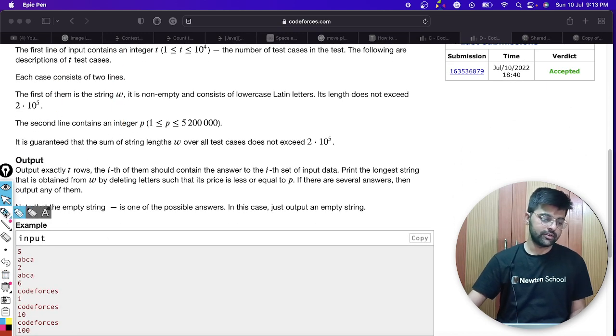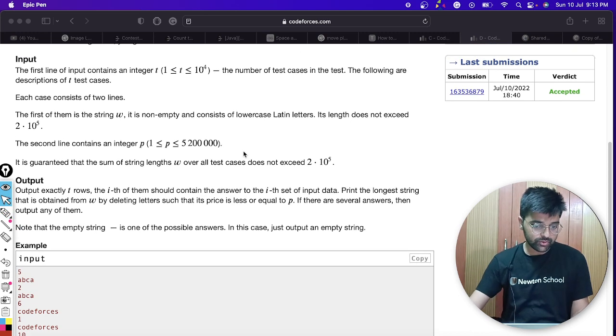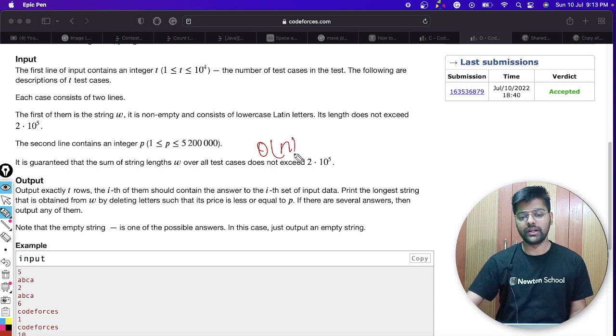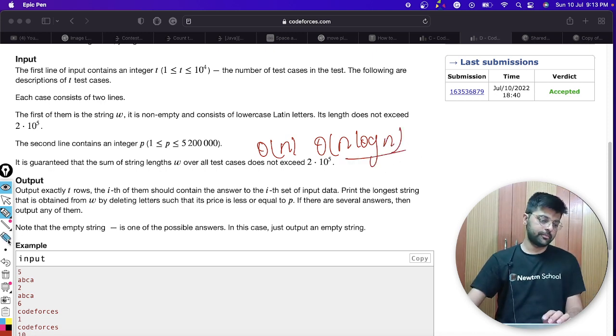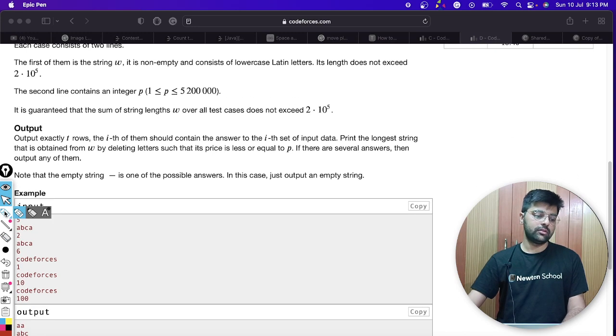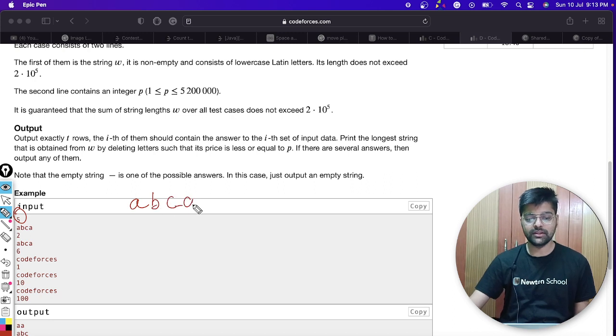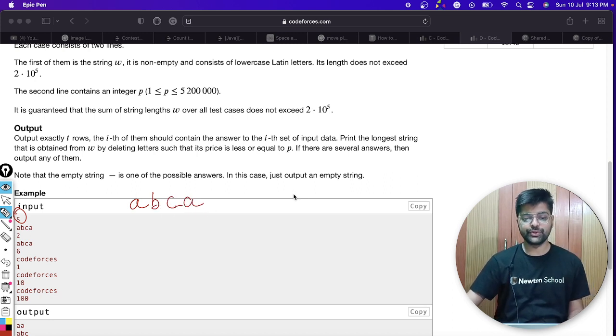Looking at the constraint of 2 into 10 to the power 5, we can pass either an order n or order n log n solution. Now we will come to the example. There will be a total of 5 test cases. The first test case is A, B, C, A, and we need to make the score less than or equal to 2 after deleting some of the elements.